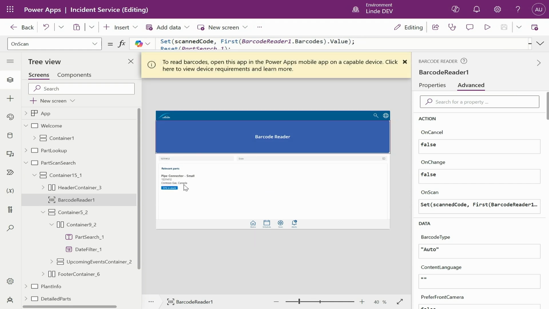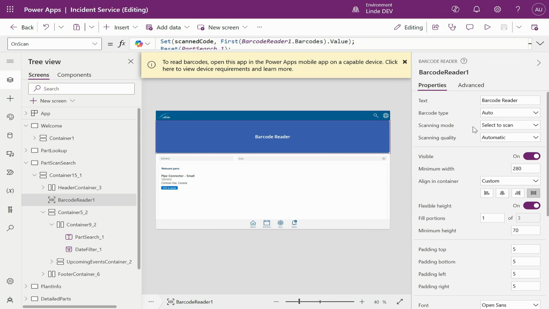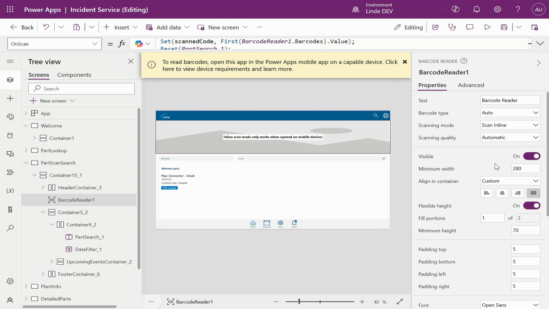So just like that, we tested it in Studio, but you'll see on device in a second, we have this barcode scanning working perfectly. We're also going to make sure that it's going inline, so we have to change the scanning mode to scan inline instead. And so we've now brought a native barcode scanner in on device perfectly as well.